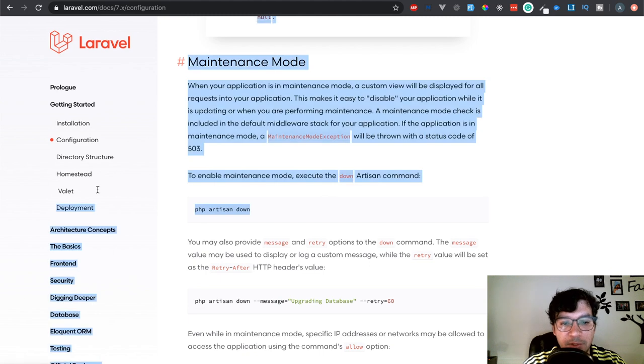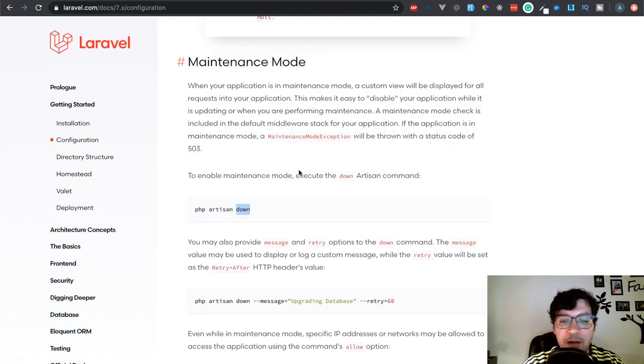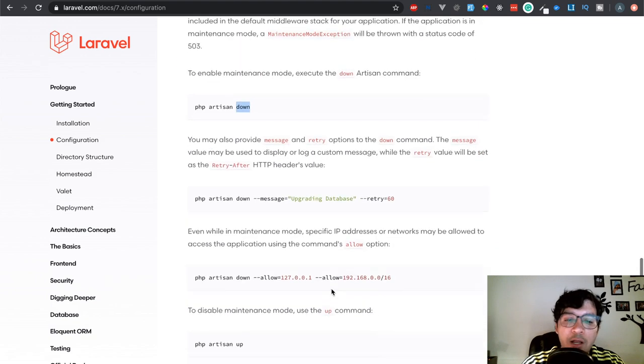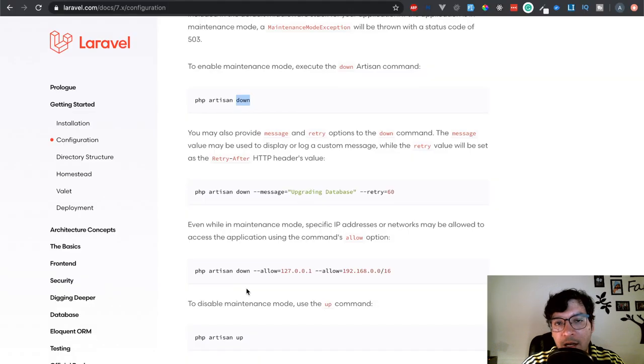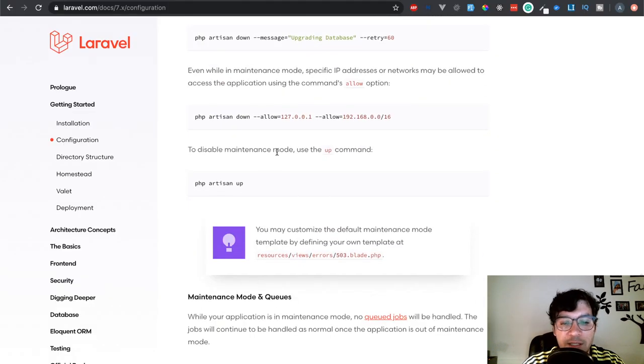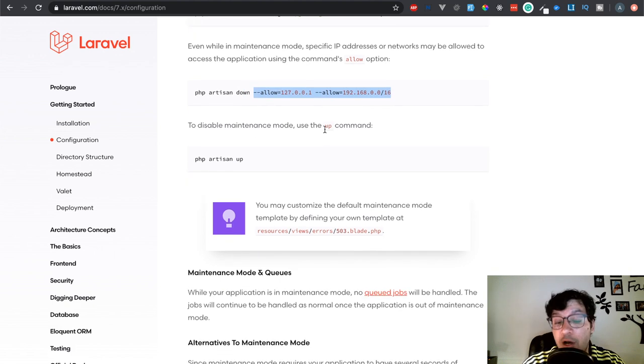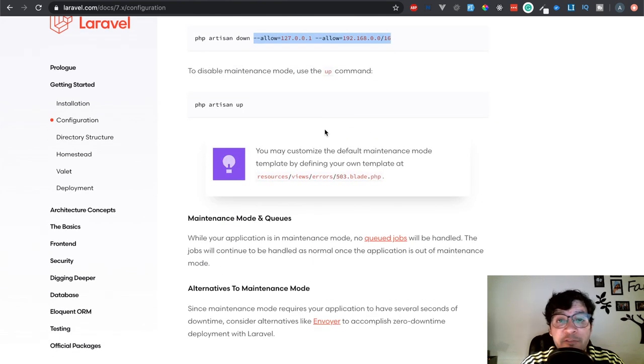Maintenance mode. Like I said, if you do php artisan down, it's going to show your users that the application is down. Everything that you have on your routes is not going to be available for anybody. They're just going to see that, and then you can do php artisan up again. You can also allow certain IPs, which is awesome. And like I said, it's such a complete framework.